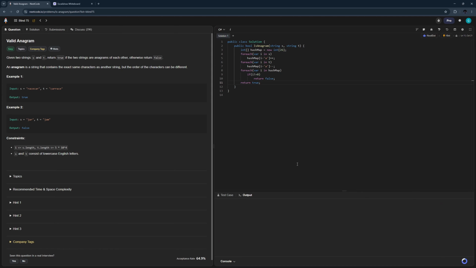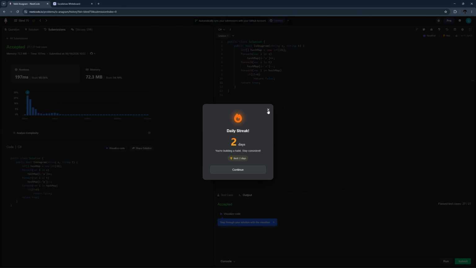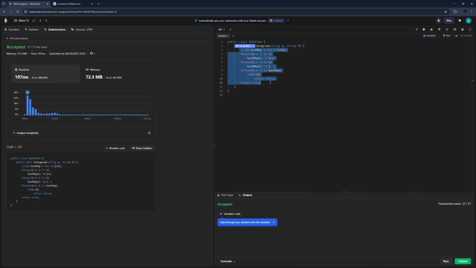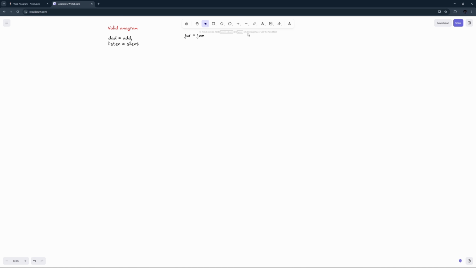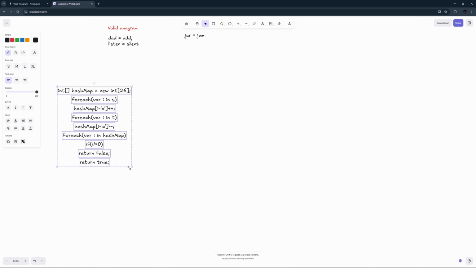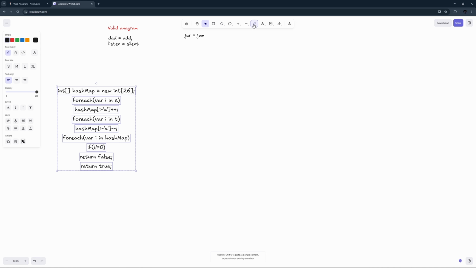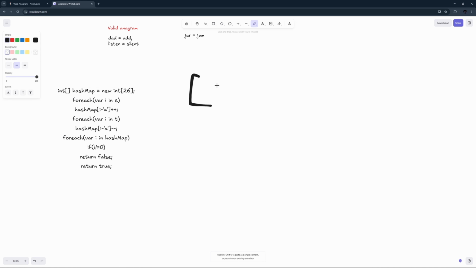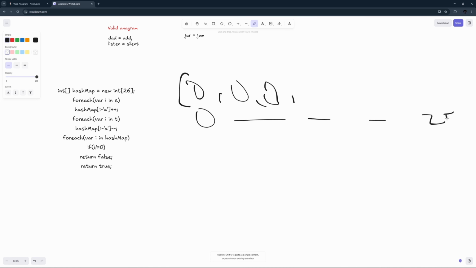Okay, it's working. Nice. So now I will explain this code here. First I am initializing the array with zeros, from 0 to 25 here, because array index starts from 0 to 25, so totally 26 letters.